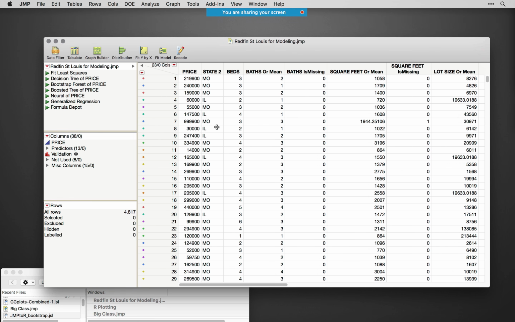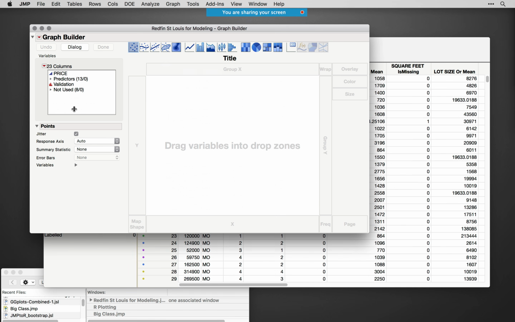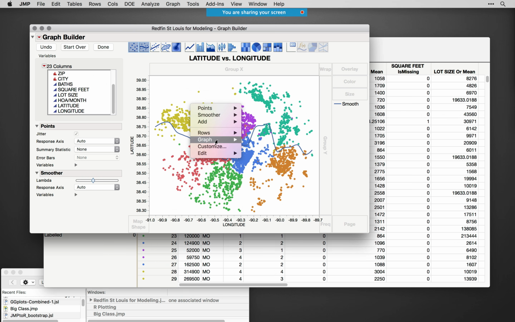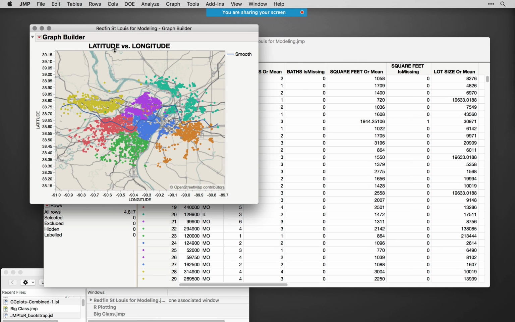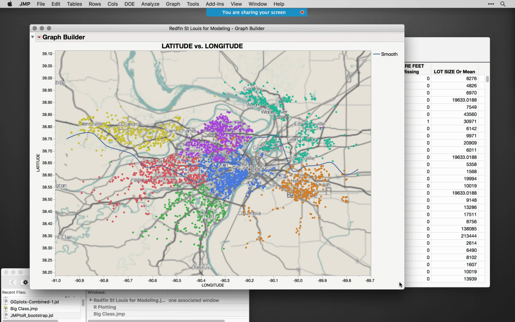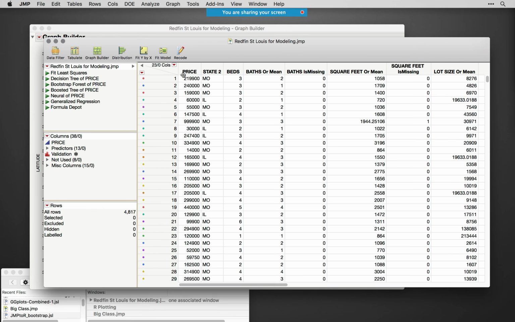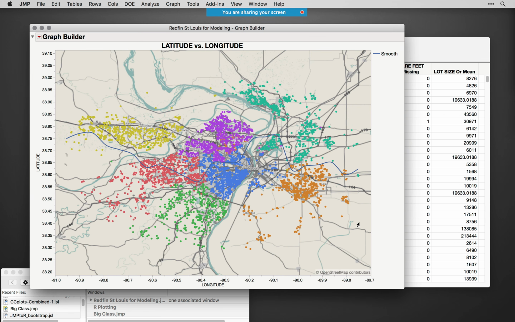And so this is a data set with data for St. Louis. And what we have are data on all the houses for sale in St. Louis. In fact, if I just pull in latitude and longitude, drop them in here, let me right click graph background map and throw on a street map service, we can see these are all the houses in St. Louis that we pulled down. We got about 4,800 of them that are currently for sale.